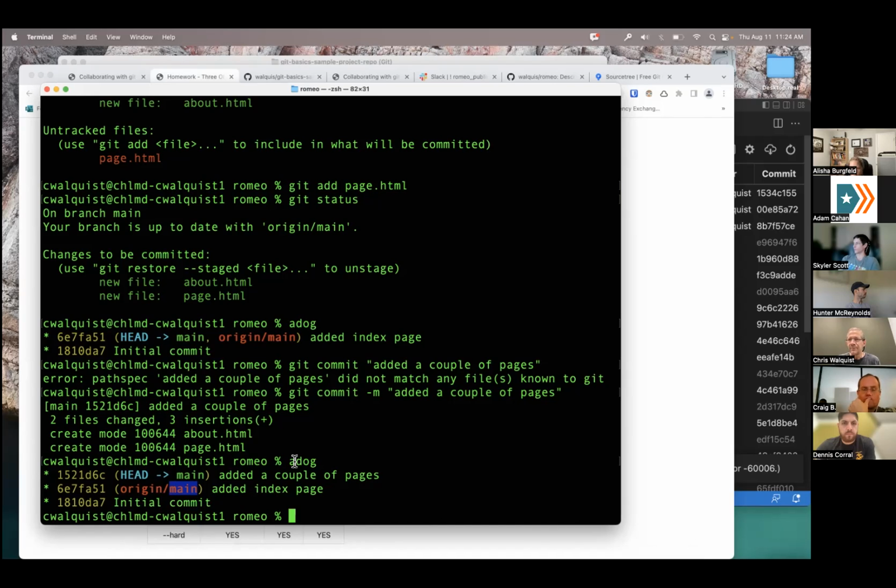So I may make a bunch of changes locally just because I'm testing something. I want a place to roll back to if I screw it up, and then I can make changes with confidence, and if I screw it up I can get back to a known good point, and then try again from there. So I want to use Git locally for my own sanity.